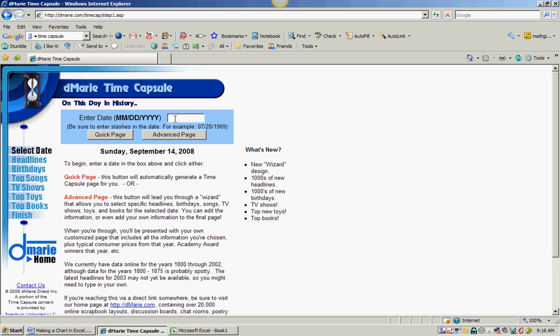Once you get there, you're going to put your birth date. This is mine. Yes, I know I'm old. In the box here, and then you're going to hit quick page. This is going to tell you all the big events that happened when you were born.